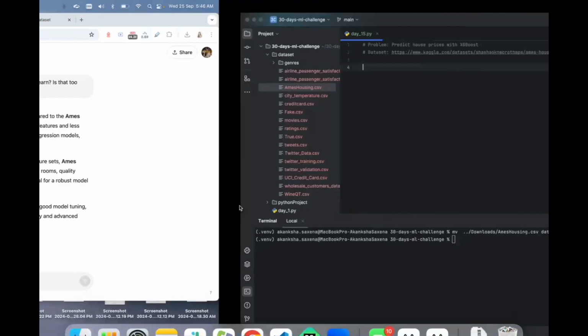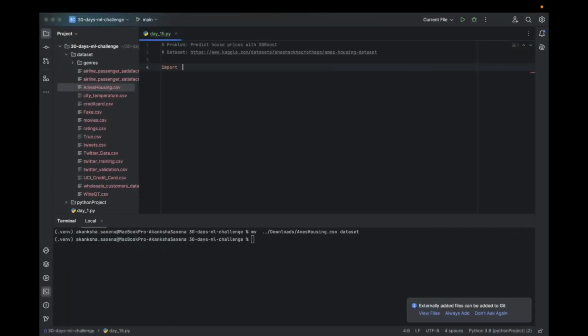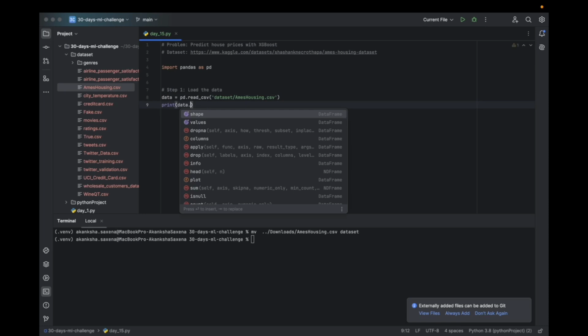Let me load a few libraries and tell pandas about how our data is looking, as pd. And step one is load the data. data equals pd.read_csv, and it is dataset and Ames housing.csv. Print data.info and head.